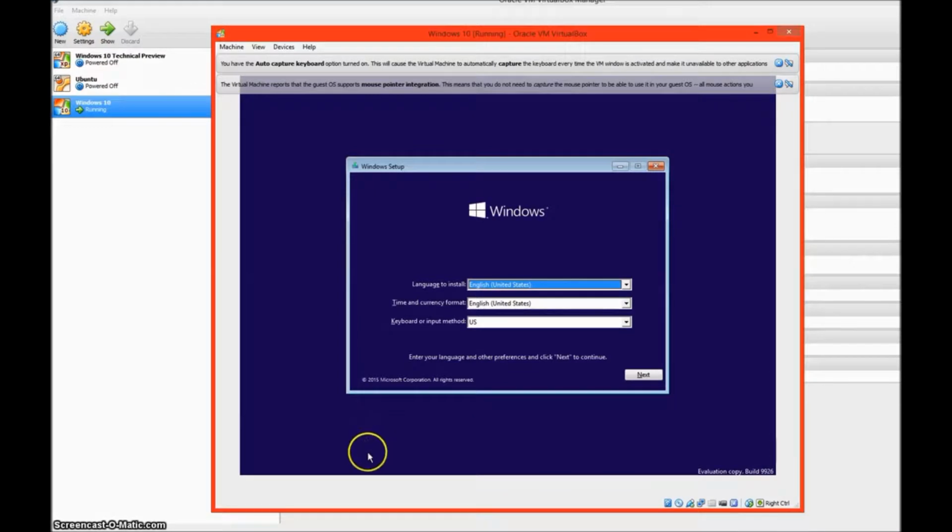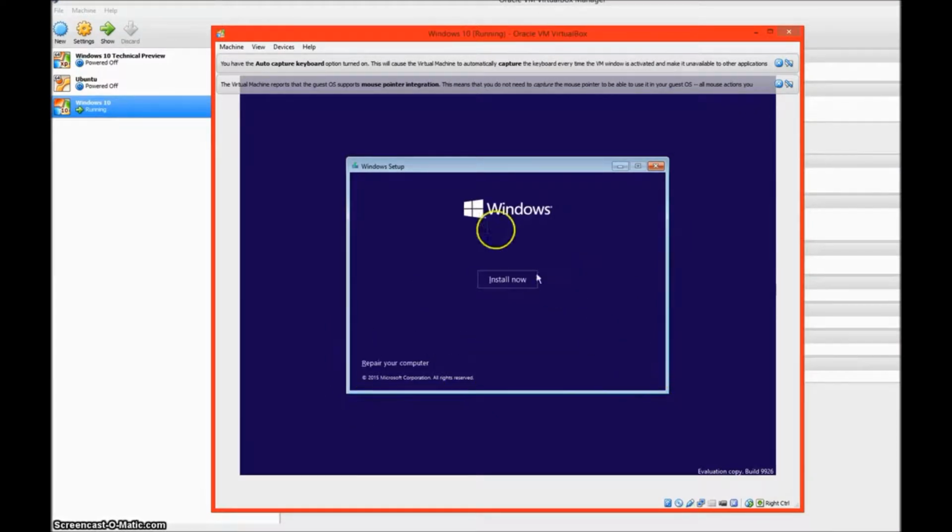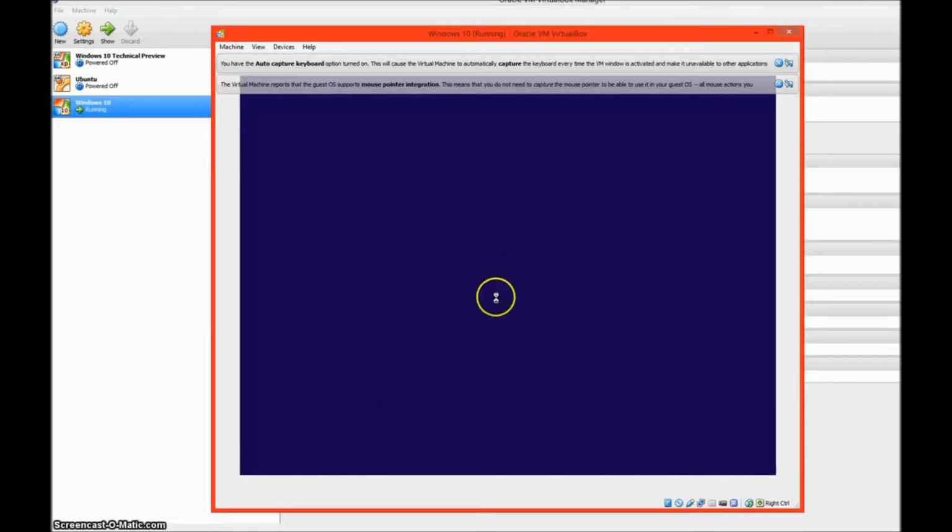Intro back with the second tutorial on installing Windows 10, and this is what you should be at right now. After installing the operating system into Oracle VirtualBox, this is what your screen should look like. You're going to want to click your language, your time, and your keyboard and input method, and then click next, and then you just click install now. And this will take a second, so I'll be right back.